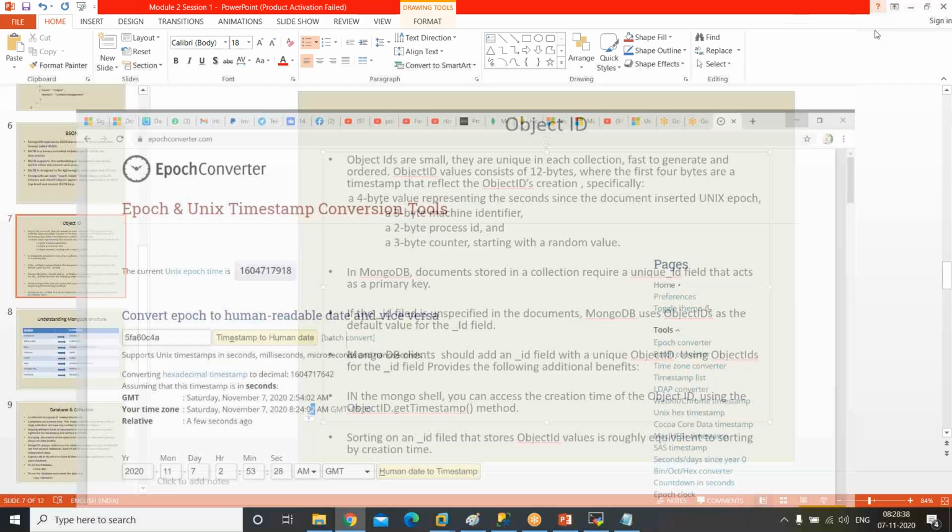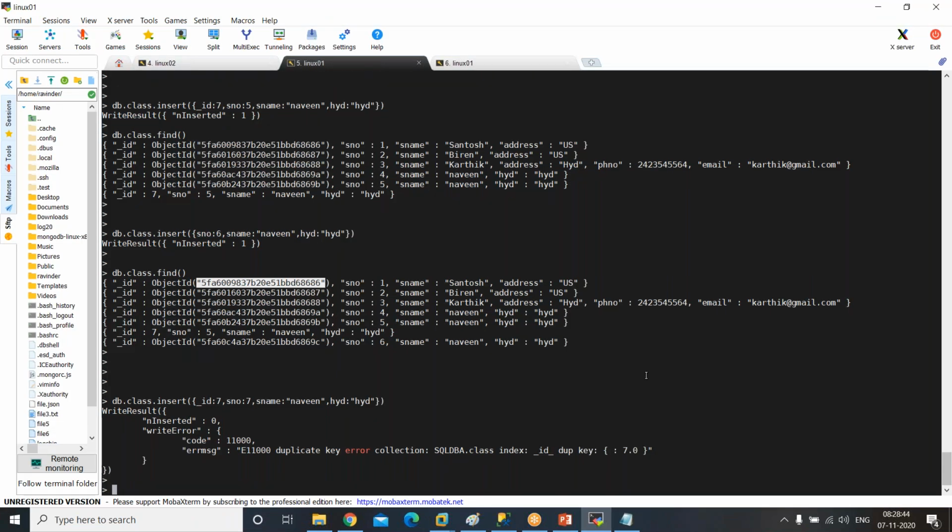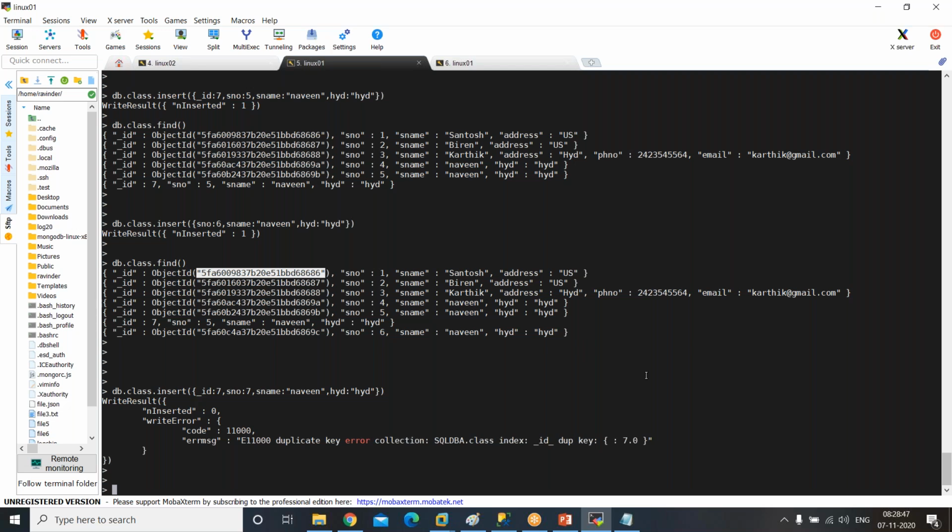You can find the value when it is done. Sorting an ID field that stores the timestamp. For example, I wanted to read the data: the latest updated record I wanted, or the oldest record I wanted, in different order. How do you read the data? How do you sort the data based on the timestamp you inserted?